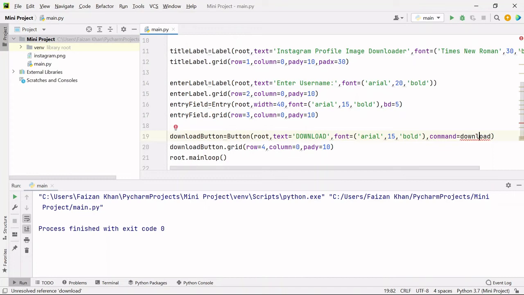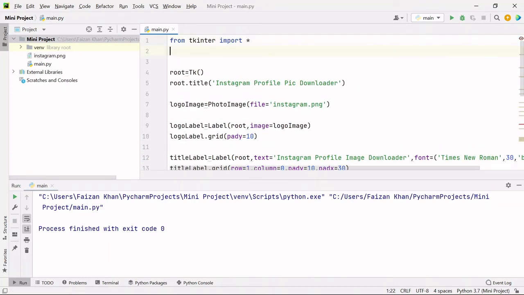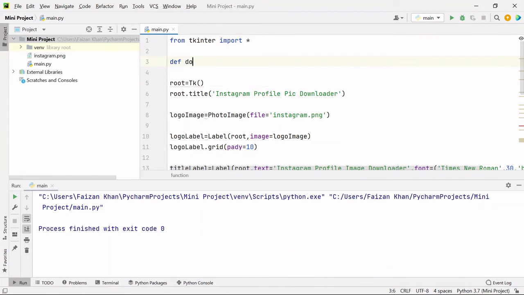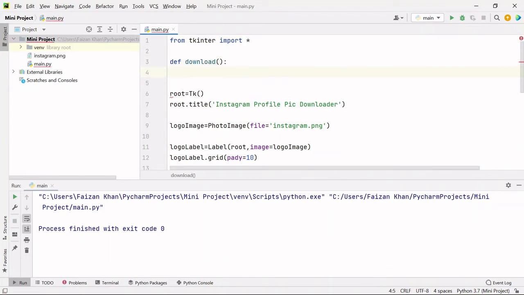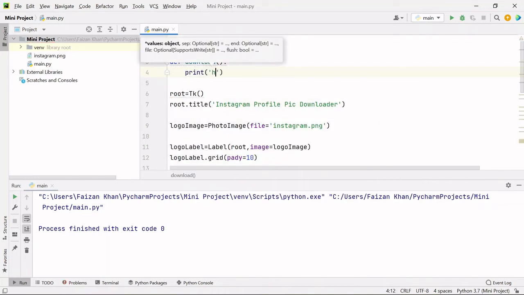Okay, now we need to define it. As you can see, we are seeing this red line. So at the top, just after this import line, I'll write def download. So this is how we define a function in Python. And let me print first of all, just to make you understand what is happening.